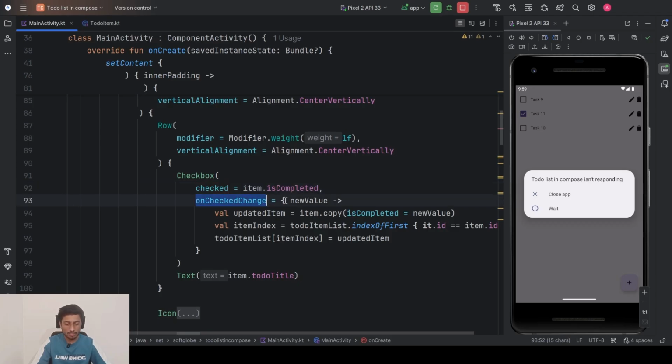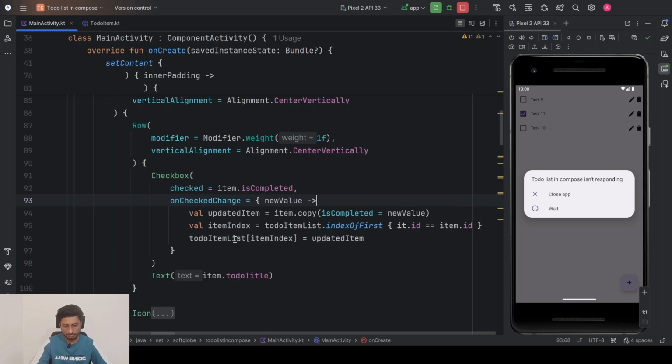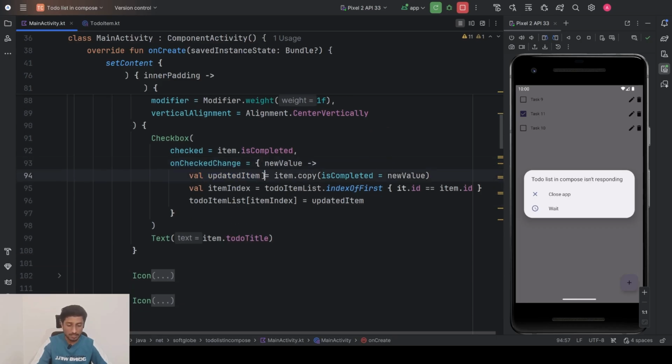On checked change, after the user clicks on this, if the checkbox is checked, then it is true, and this new value will come as false, and vice versa. That's why, instead of just putting a negation, we are using this new value. So we get this new value after the user clicks on this one. And now we want to create a different state of this one. So in the updated item, I want to make an update.